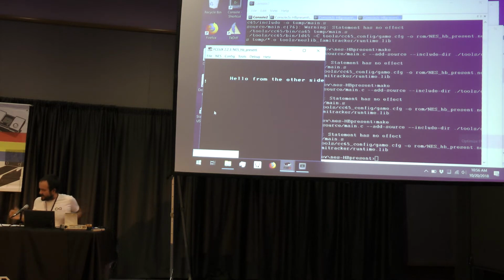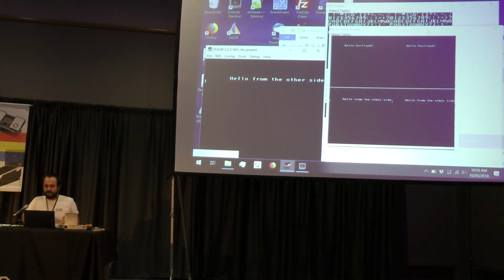And let's do something else. So that gives us the background, right? We put something on the name tables and they're being seen. But the other layer we have is sprites. So let's get a sprite on the screen and do something with it.